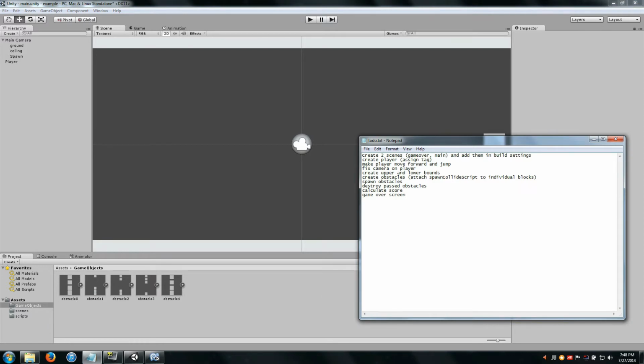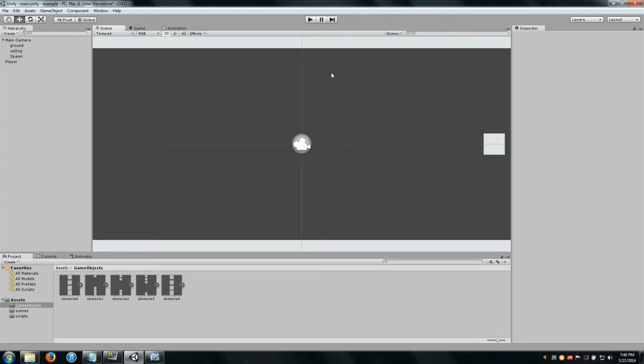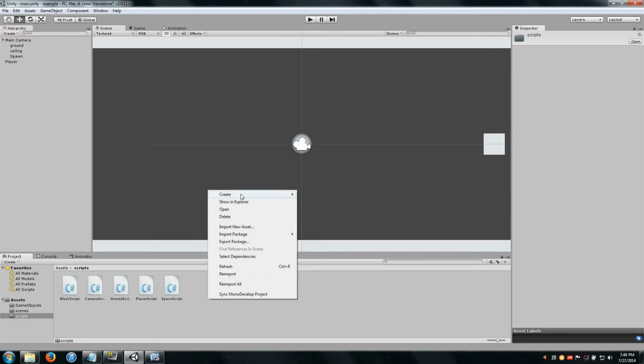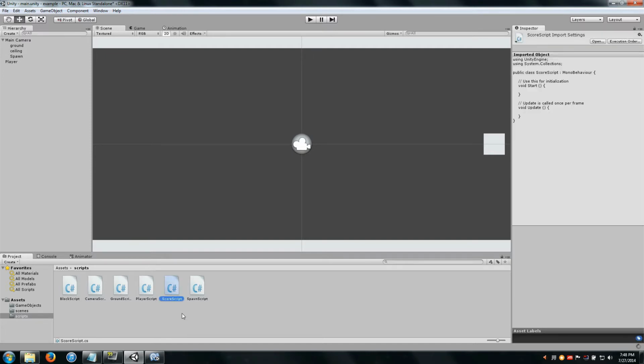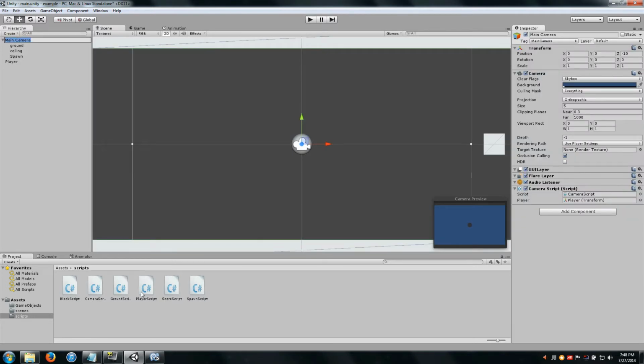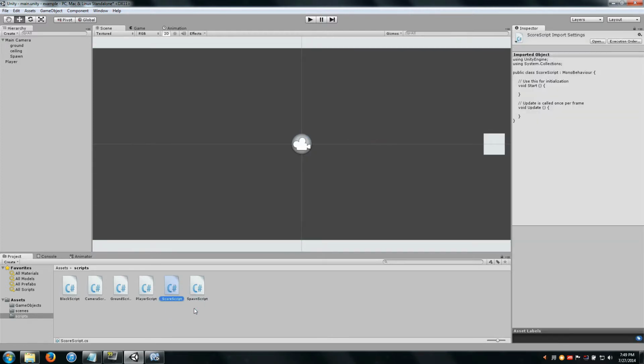Alright, we're almost done. Next thing we need to do is calculate the score and then do the game over screen. So for the score, let's create a new script. Create C# script, score script, and let's just put it on the main camera. So select main camera, drag this score script to its components, and then open that up.